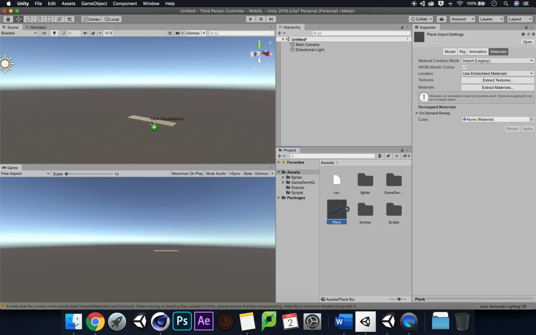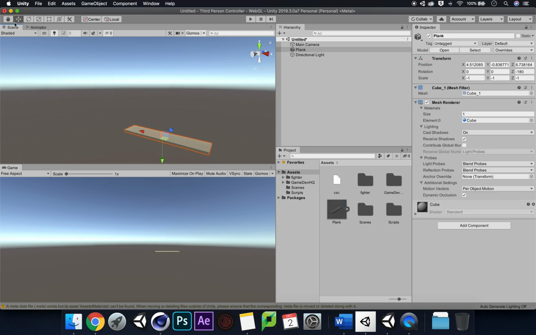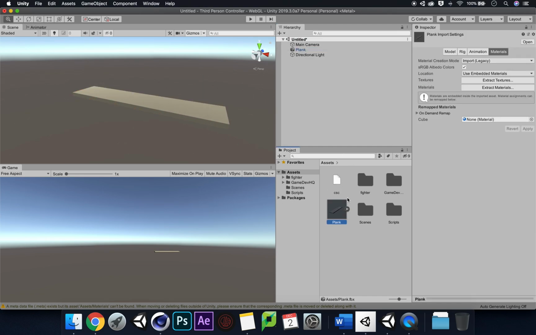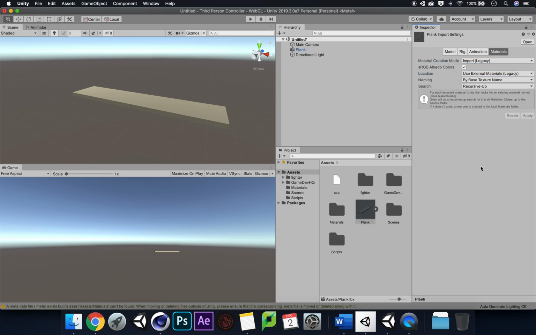Okay, so if I drag my plank here, at the moment we can see, oh no texture, not good, this isn't what we paid for, kind of thing. So how do we get this material? What we need to do is click on our plank, make sure we are on import legacy. That's fine. And then we're going to make sure our location is changed to use external materials (legacy). Click apply.